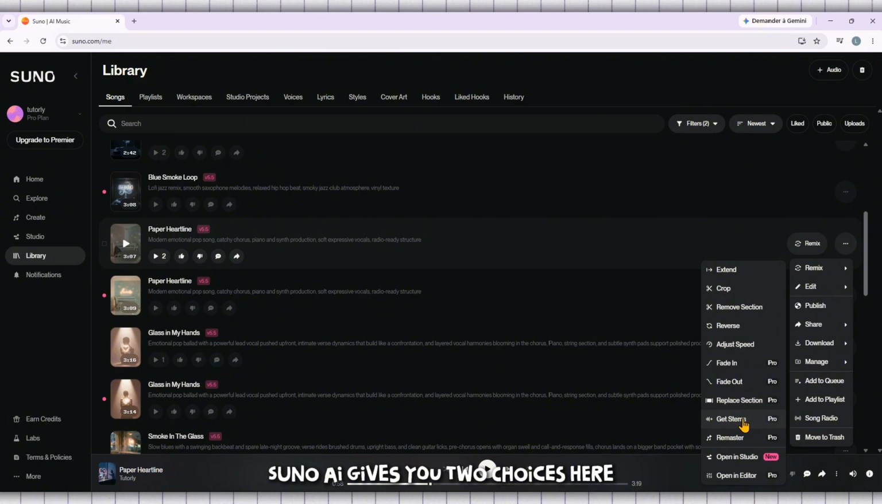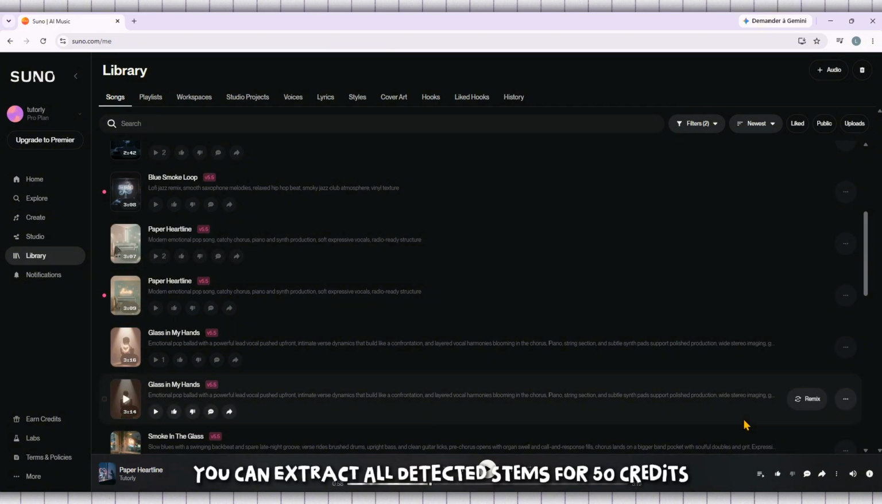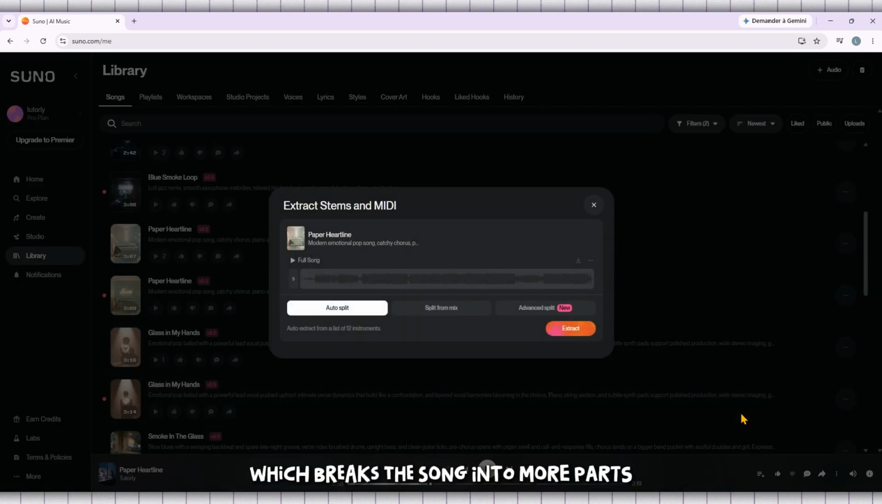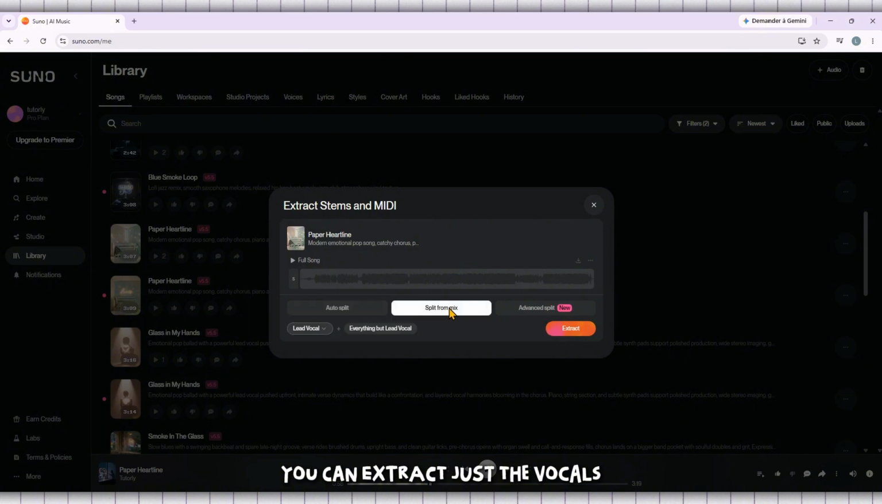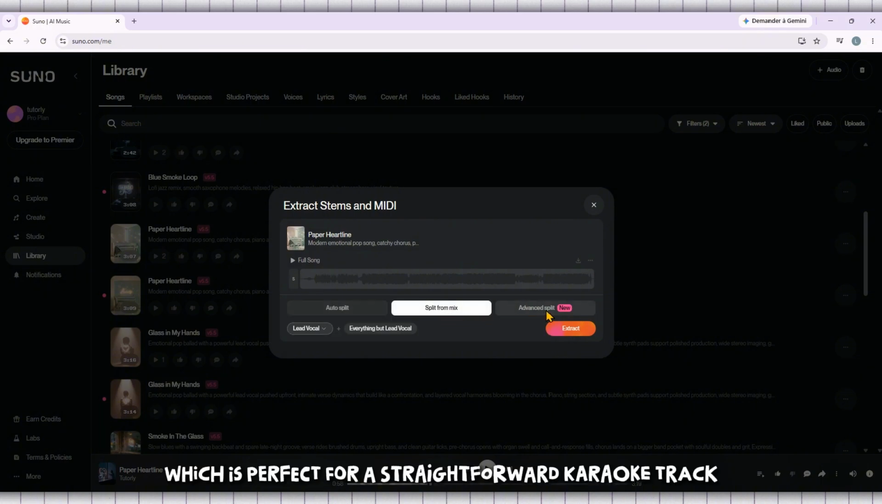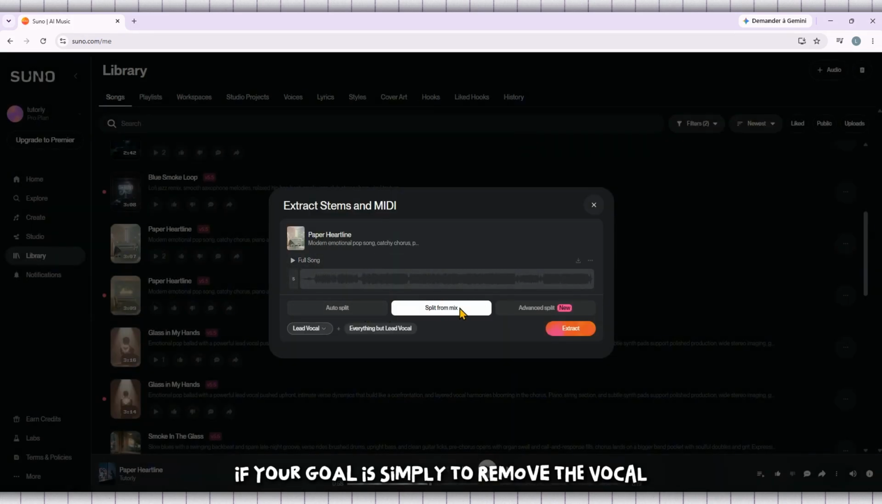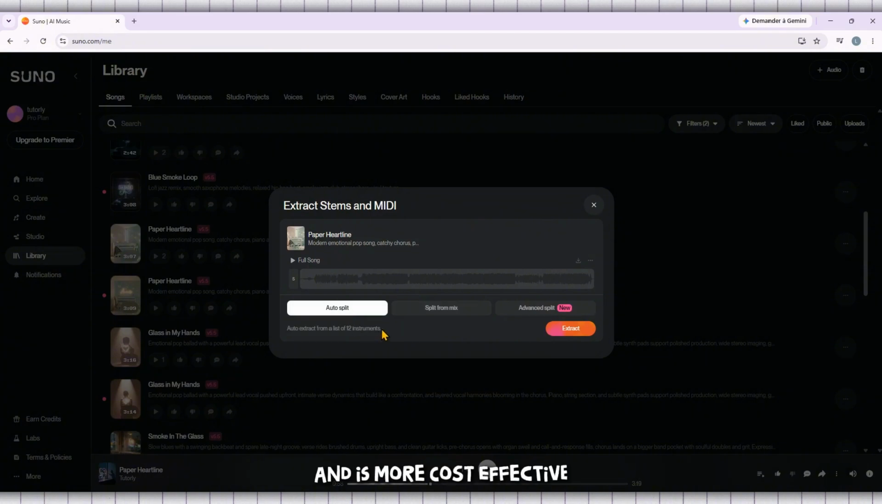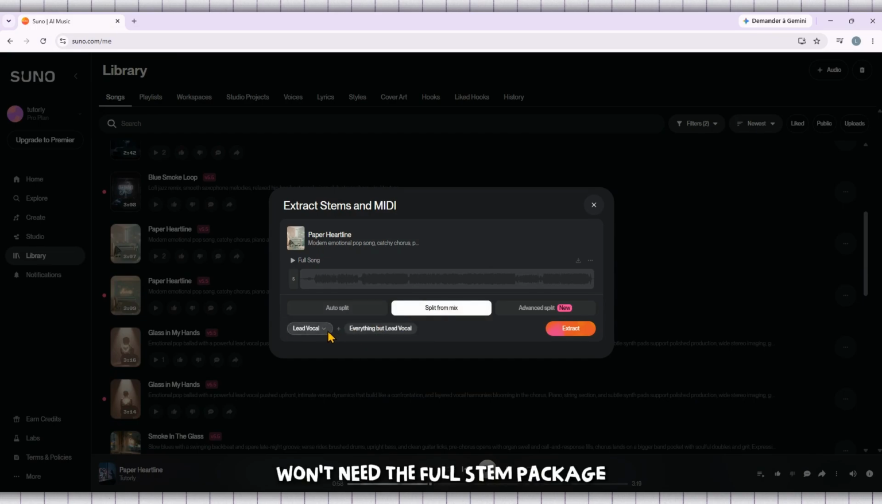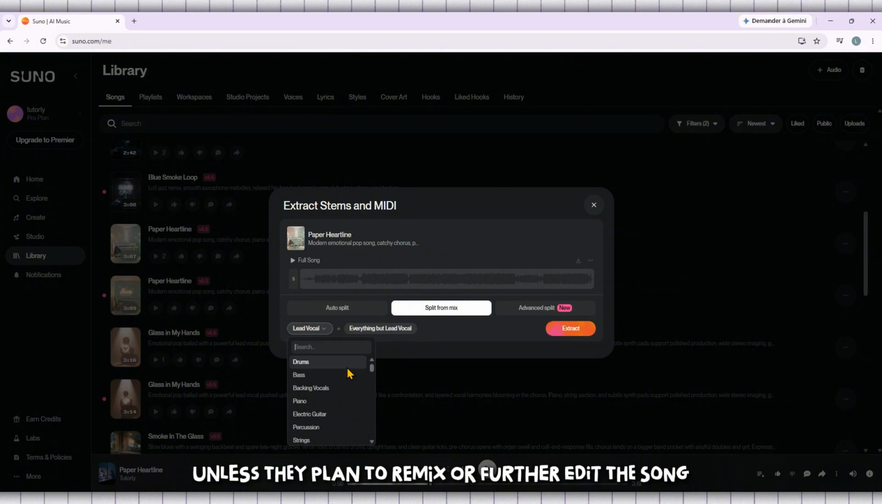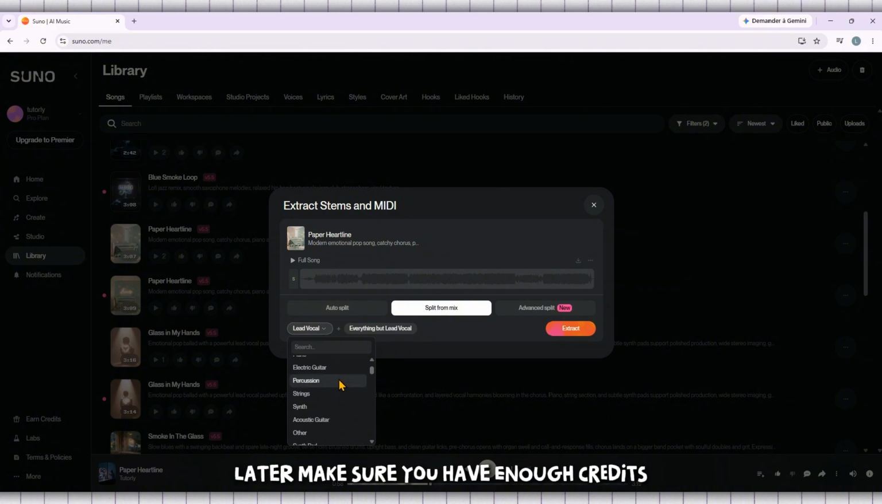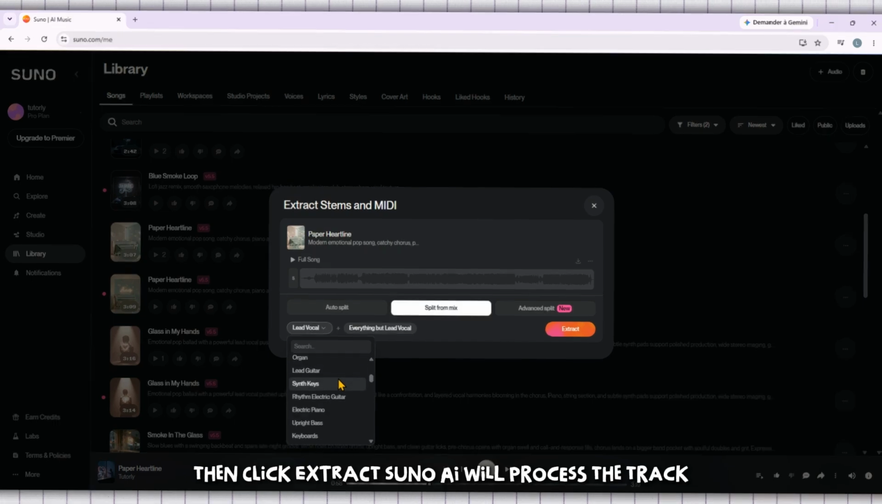Suno AI gives you two choices here. You can extract all detected stems for 50 credits, which breaks the song into more parts for detailed control. Or you can extract just the vocals and the instrumental for 10 credits, which is perfect for a straightforward karaoke track. If your goal is simply to remove the vocal and keep the music, the vocals and instrumental option is usually all you need and is more cost-effective. Most users creating karaoke versions won't need the full stem package, unless they plan to remix or further edit the song later. Make sure you have enough credits, then click Extract.